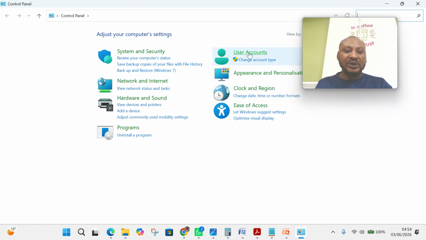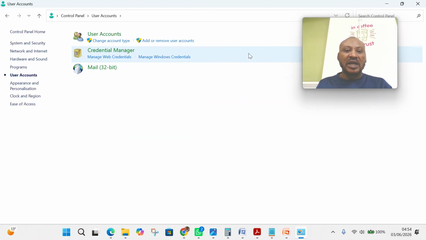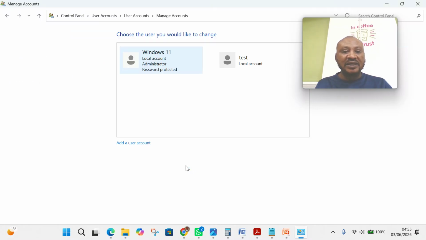So that's why Control Panel is very important. I'm going to say user account, right? Now, what you see here is add or remove user account. So this is where you can add a user account, like I was telling you. You can add a user account here, click on it. In this place, you see there's a user account here, which I created, test, right?